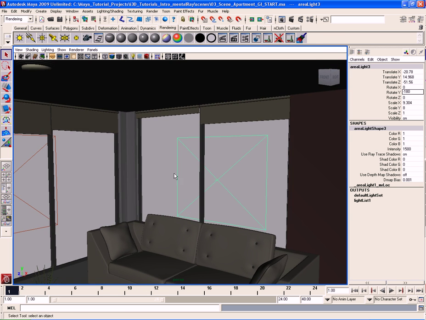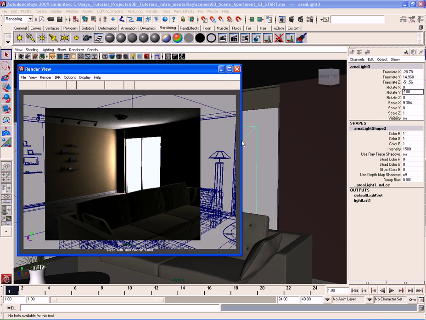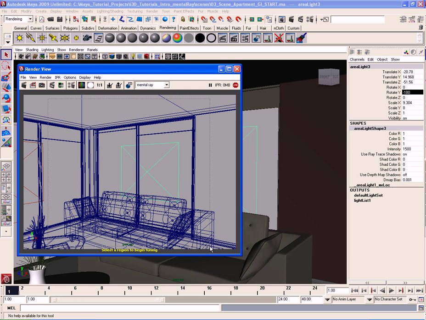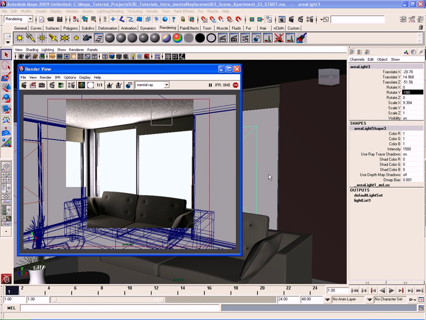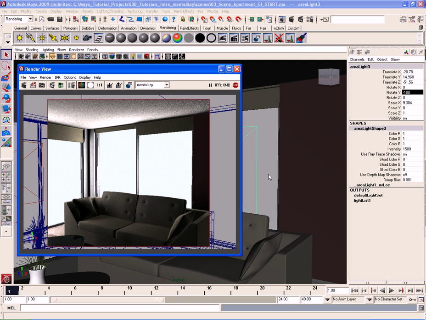Alright, let me go in here and let's do an IPR from inside. Now I'm doing pretty large renders here, 640 by 480. Normally I wouldn't do that, but so it's easier to see in the tutorial, I'm going with that larger size. I recommend you go with a smaller size to do faster renders. And it's a little bit hot here right now.